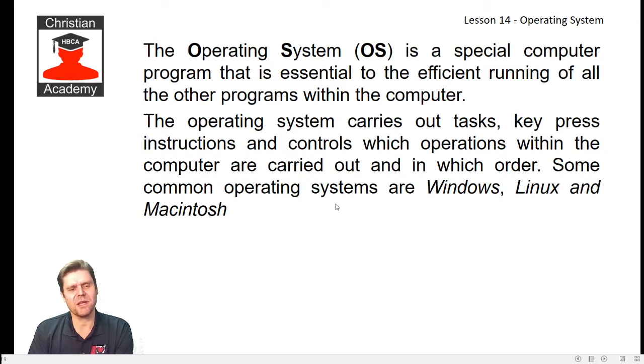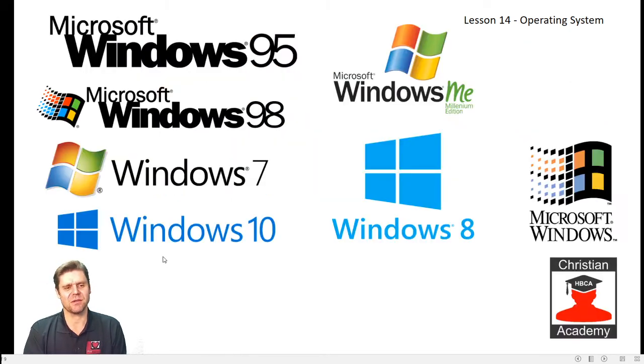Some common operating systems are Windows, Linux, and Macintosh. Now, Macintosh is very well known on the Apple side because it's the Apple operating system. Linux is open source, so many of you might not have heard of Linux, but Linux is something that's developed by a community, so it's not something that you really pay for. But the most popular operating system in the world is the Windows operating system done by Microsoft.